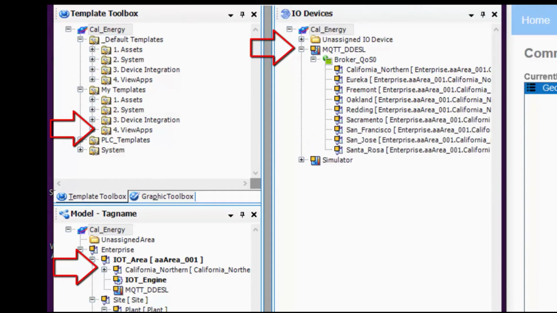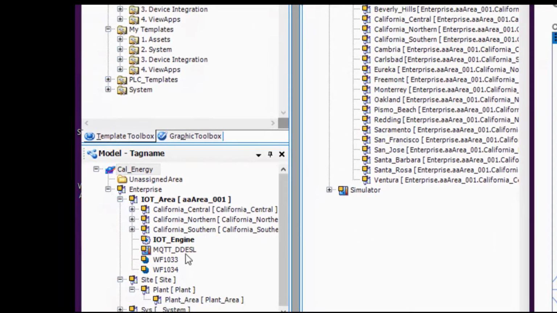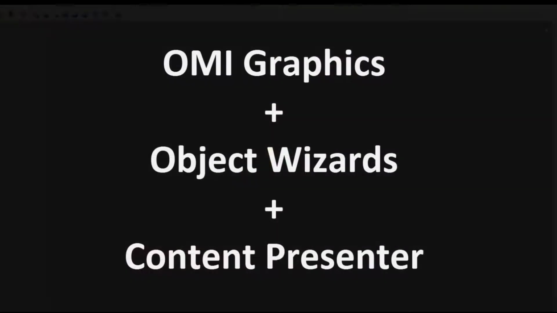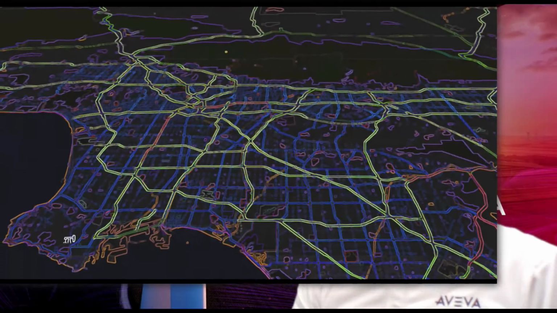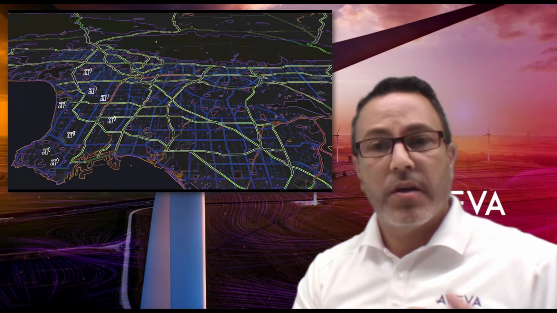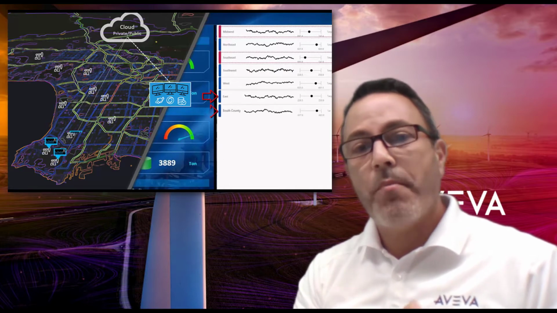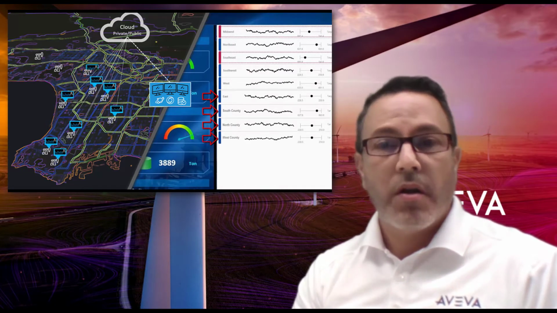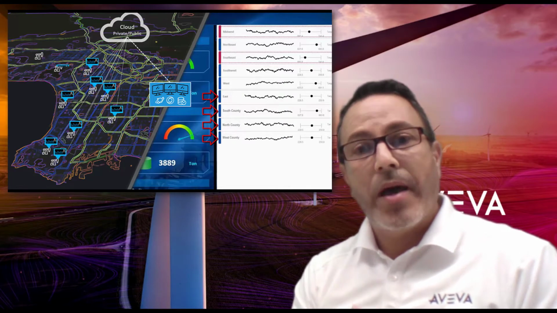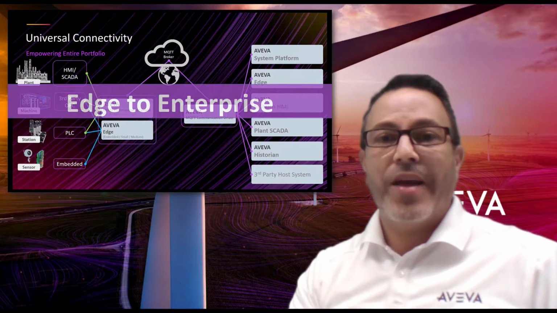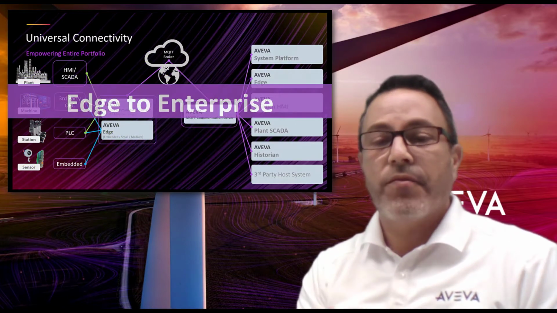So if you have a lot of scalability in your application, as is the case with, let's say, wind power, or oil and gas, or water, wastewater, smart cities, even globalization of production facilities, you can bring that up. And using the power of our software, including object wizards and other capabilities, as you add components and devices into your architecture, you can automatically start bringing that up into your application. So this is almost the concept of edge to enterprise, right? Bringing all that information together.